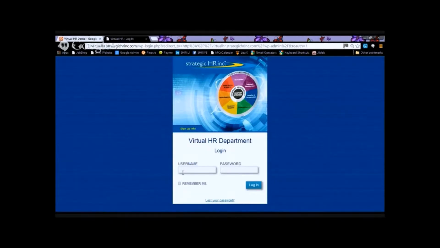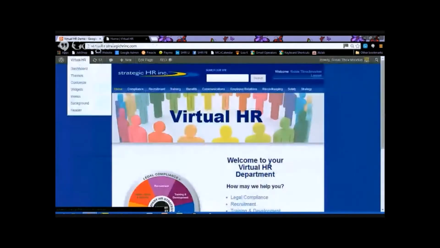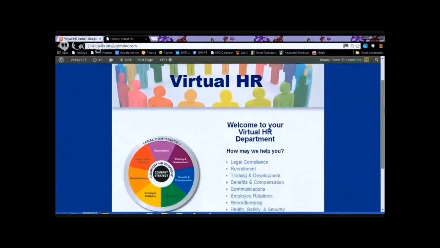Right now we're on the login screen. Once you've signed up to use the Virtual HR Library, this is where you'll come to get into the system. And now you are into the Virtual HR Library. It's a very easy and intuitive system to utilize.